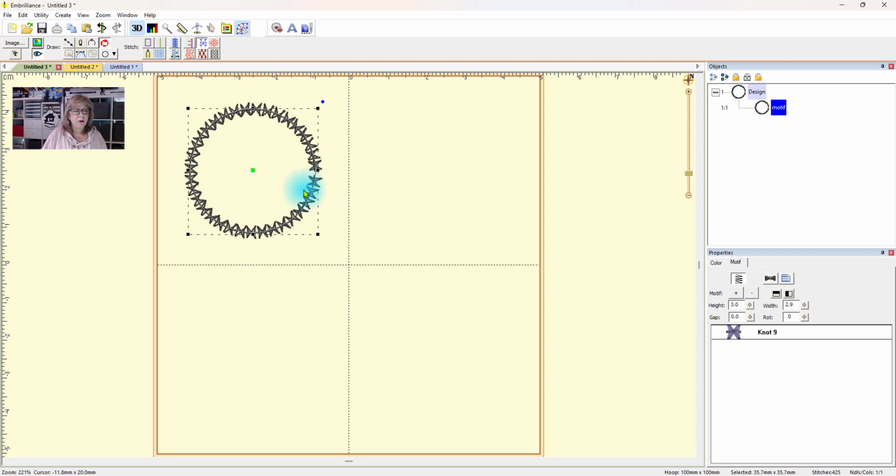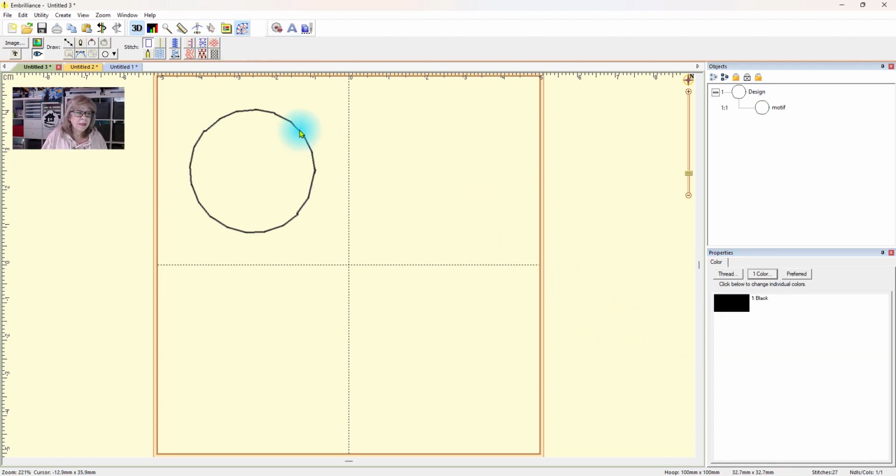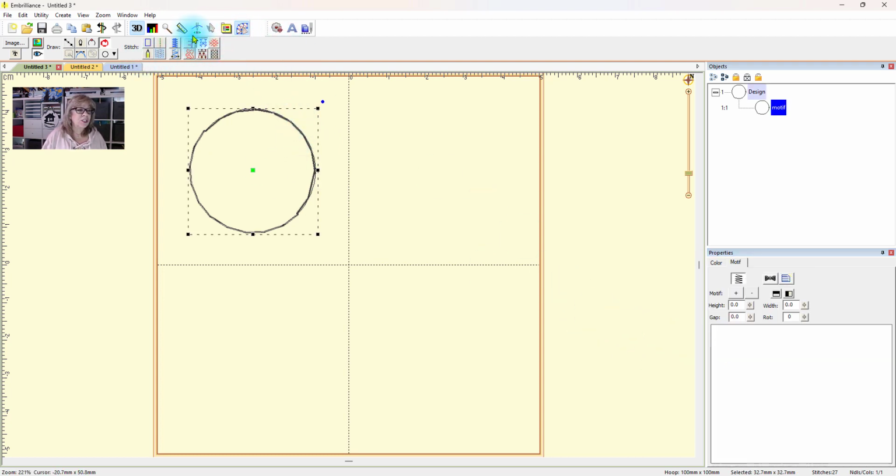Now, what it popped up using was the last motif I've used. And it opened up right over here in the properties panel. So I'm going to click on this motif, which is called knot number 9, and I'm going to hit the little minus button right here to get rid of that. So then I want to just be left with a run stitch. So I changed it to that by clicking right here.